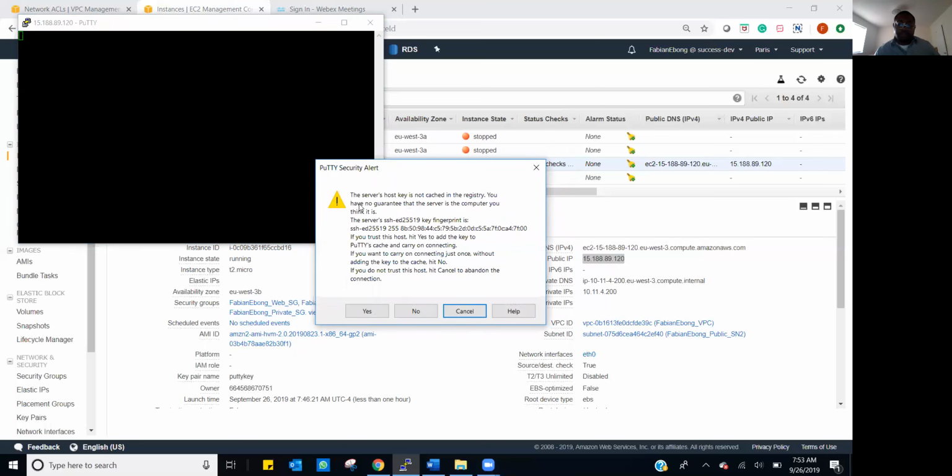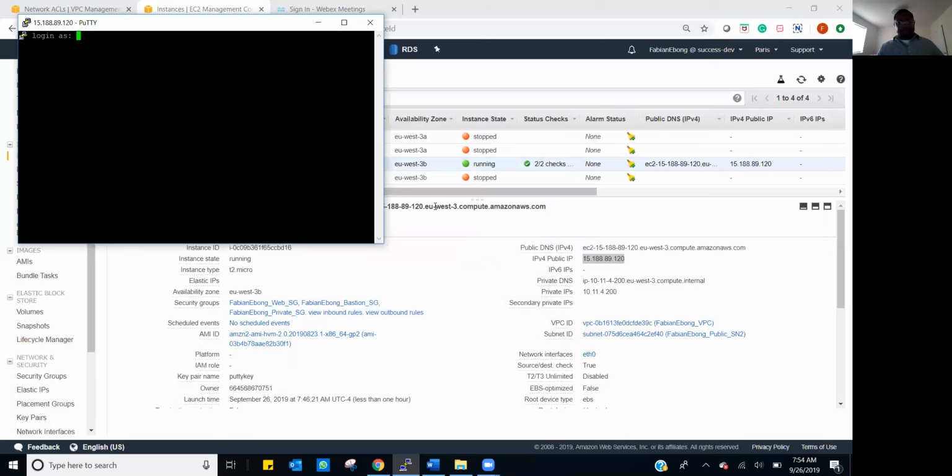For the first time, it's going to ask you, this server's host key is not cached in the registry. You have no guarantee that the server is the computer you think it is. And it gives you the key fine print and everything. If you want to carry on connecting just once, adding the key to cache, okay. If you do not trust this host, hit cancel and all that. So the bottom line here is that we want to connect to this server. We are the one that have assigned the right key to connect to this server. So you click yes. That's just the bottom line.